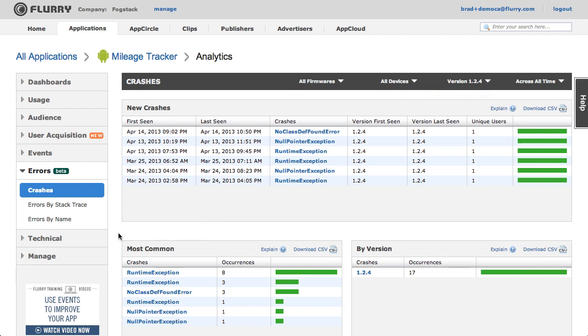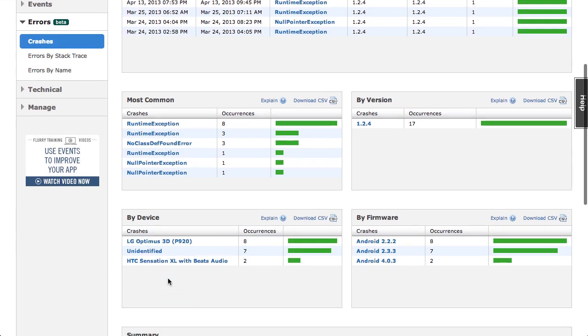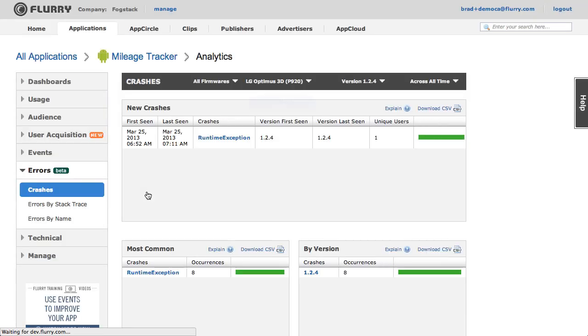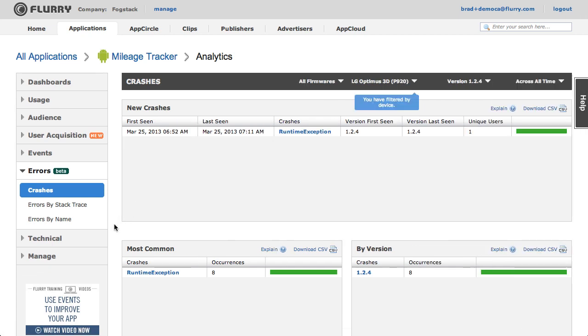Looking across the page you will notice that there are lots of links. Essentially they group into two different types: navigation and filtering. What do I mean by filtering links? Let's have a look at the by device table. Even though this app does not have a lot of data, we can see that there are two real devices and an unidentified category, which happens to be the emulator in this case. By clicking on the LG Optimus 3D link, the page refreshes and now shows data for just that device. You will notice the filter applied in the header. The same behavior is available in version and firmware.